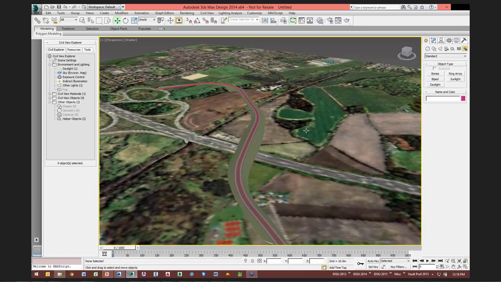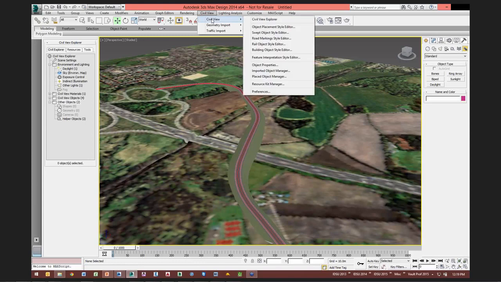Now, for a road project like this, a lot of the visualization we want to achieve is perhaps a video driving down the road. So we have to set up what's called a camera, and it'll generate a camera view. And we can attach this camera to objects in our model. So if I come up to Civil View here, I have Object Placement Style Editor.